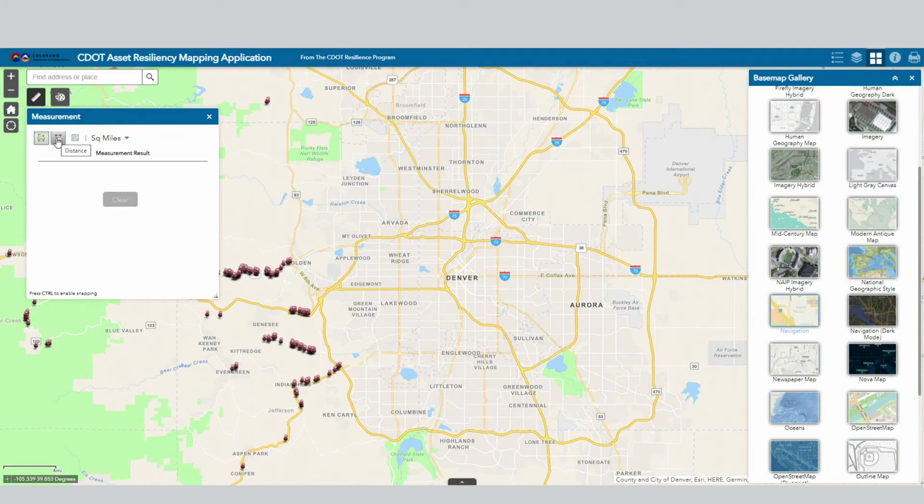Similarly, the second option allows you to measure the distance between 2 points. Simply click on the 2 locations you want to measure the distance between, and the tool will instantly provide you with that distance. The third window of this tool allows you to get the latitude and longitude of locations you select on the map.